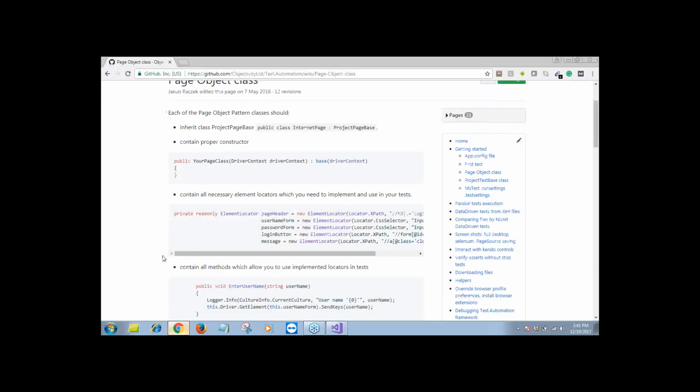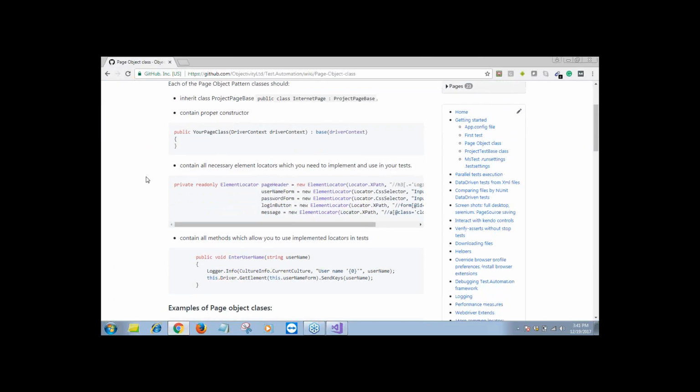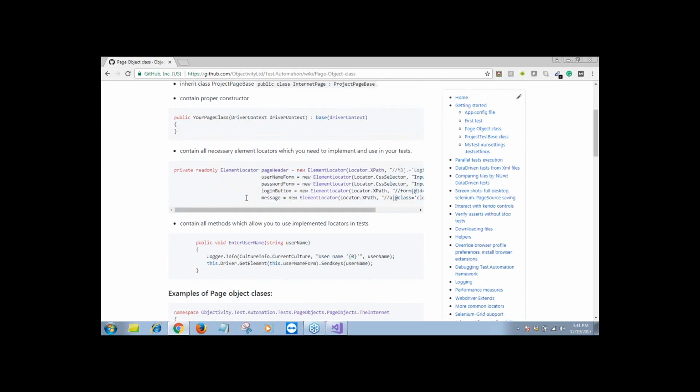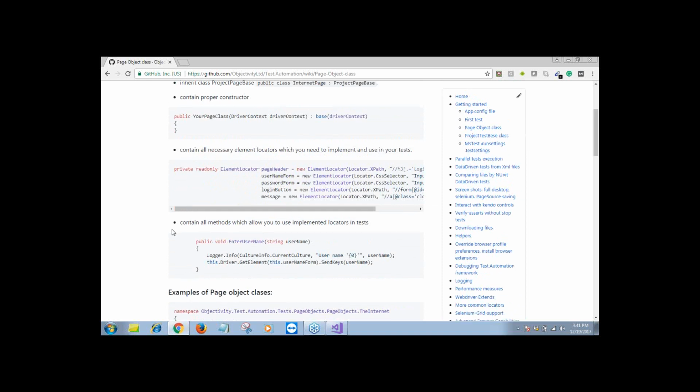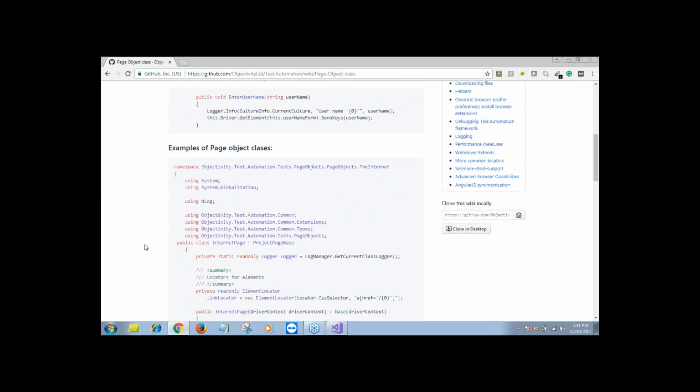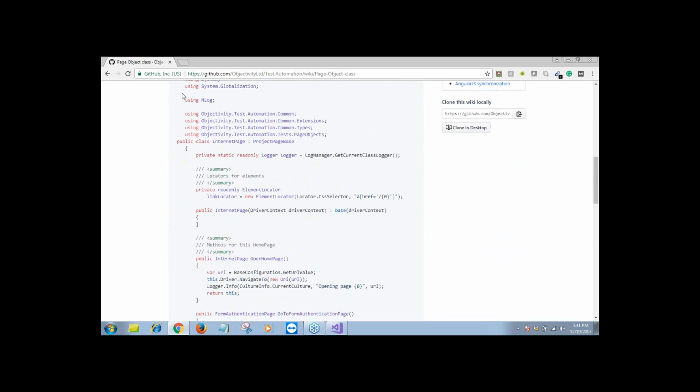Project page base. They have told us that it contains a proper constructor of driver context, element locators. This is how we use element locators, and this is how we invoke them. This is an example of them implementing it. See this. These are the usings.